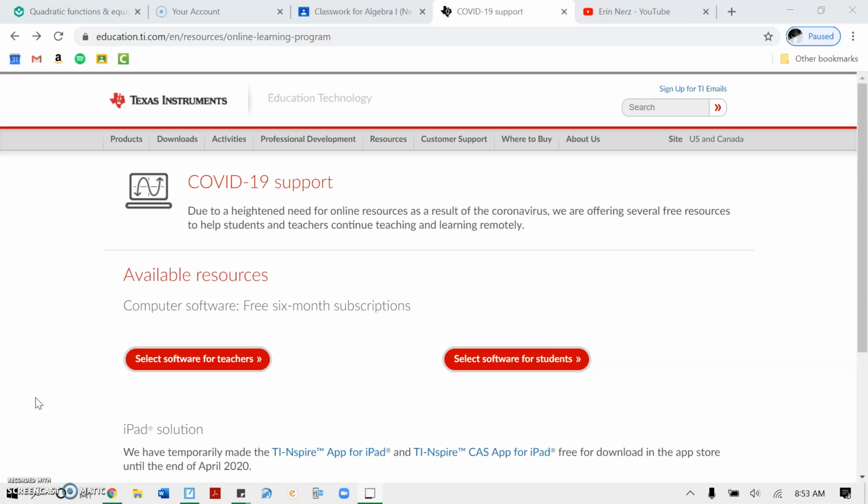For my Algebra 1 and Algebra 2 students, this is totally optional. It's if you don't have a graphing calculator and you would like one on your computer for the rest of the school year, you can download this for free. For my Prob and Stat students, you are going to have a graphing calculator for the rest of the school year. So if you don't already have a physical graphing calculator, you want to make sure that you're downloading this.